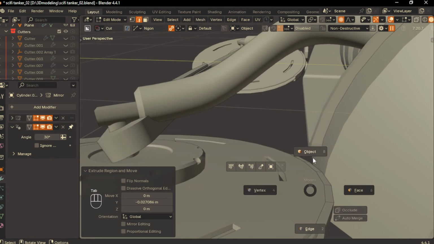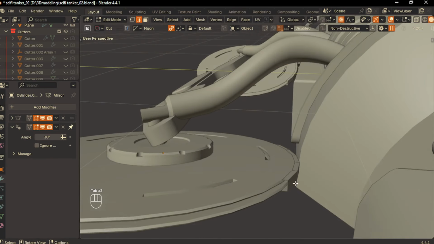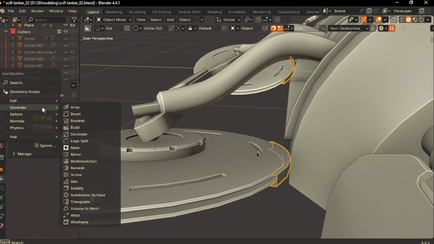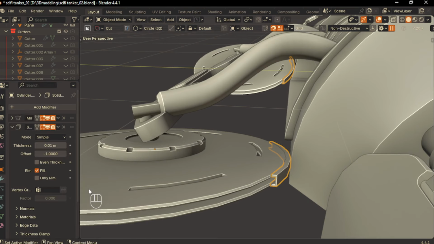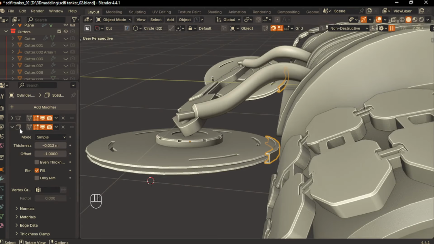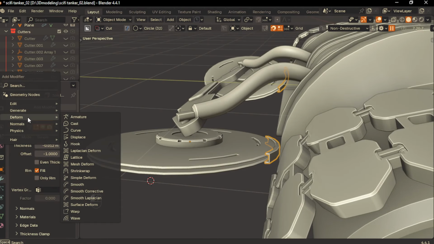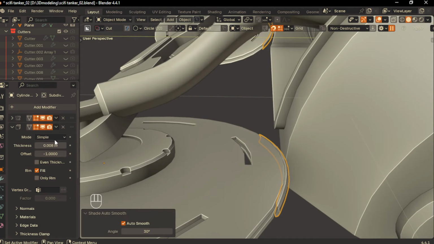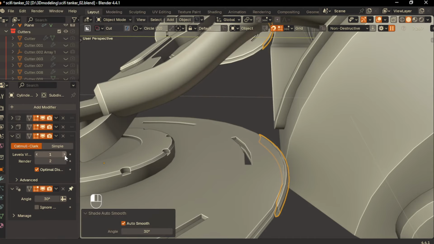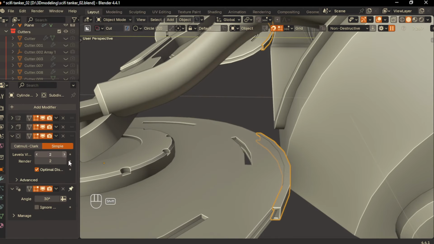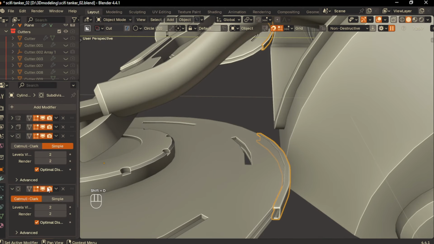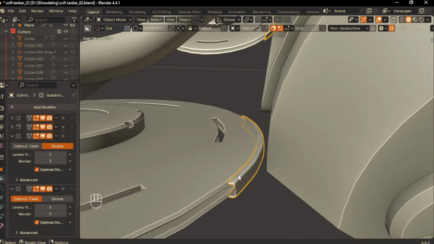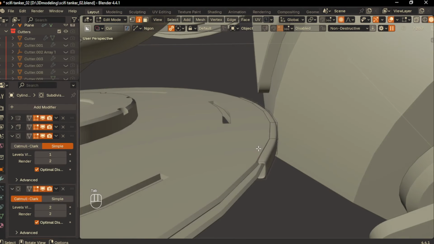Right now, it's looking a bit thin and fragile, so let's add a solidify modifier to give it some thickness. But it still feels a bit blocky, so I'm going to add a subdivision modifier. Set the level to 2, then duplicate the modifier and set this type to Catmull-Clark. I don't know how you guys pronounce this, but yeah, just switch to this type.